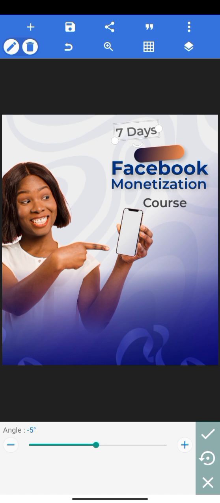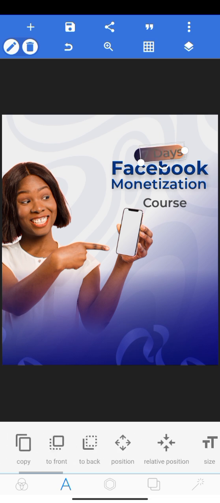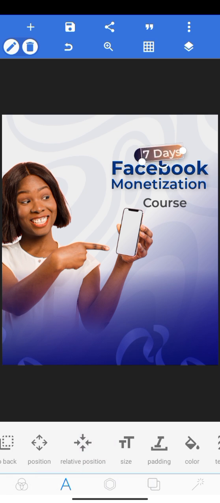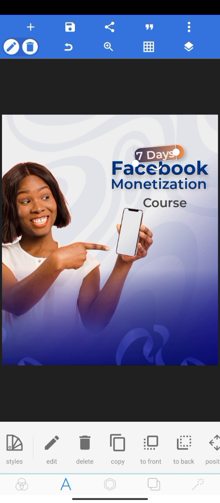So I'm going to click on -5, and then I'm going to bring it here, take it to front, and then you change the color to white. Okay, yeah, so you see this, and make sure it's sitting in the middle of this shape. In the middle, don't place it here like this, it's wrong.